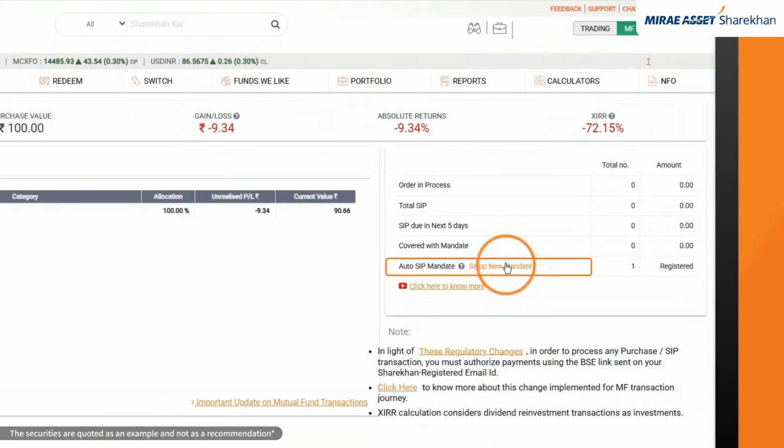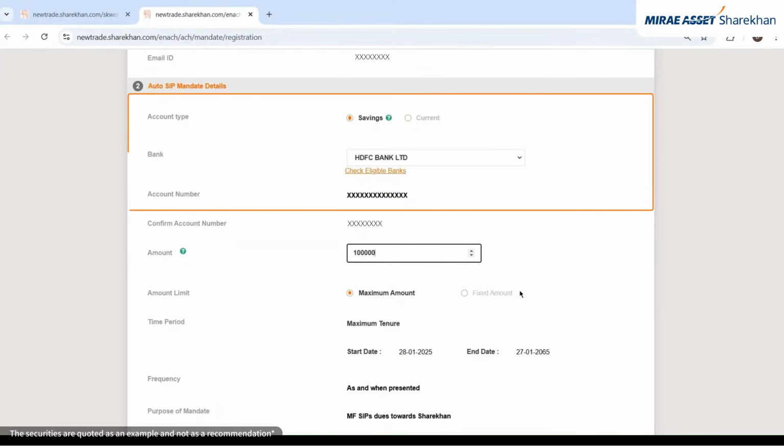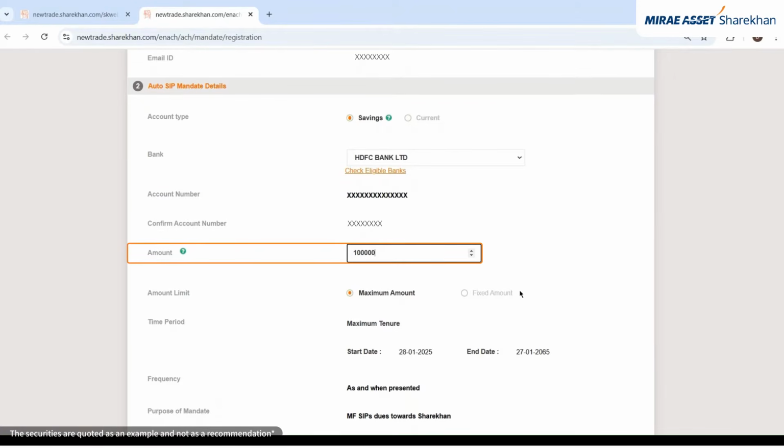Click on New. On the auto registration page, your personal details will be auto-filled by default. Your registered bank with Mirae Asset Sharekhan will also be displayed. Enter the maximum amount that can be debited towards your SIP installment in a single day.